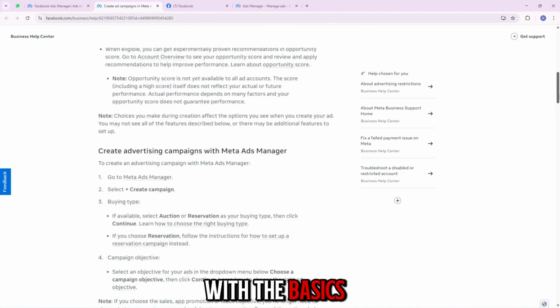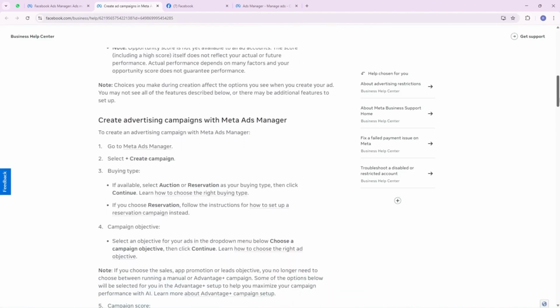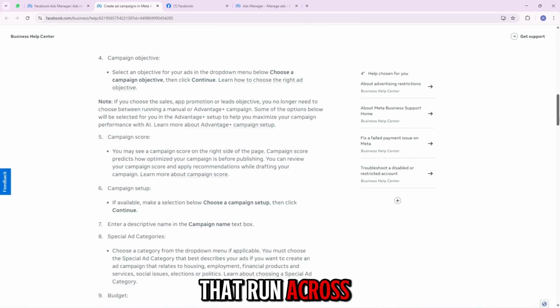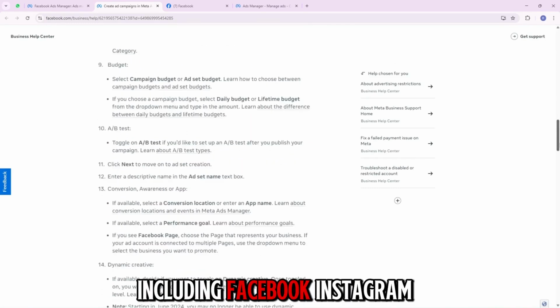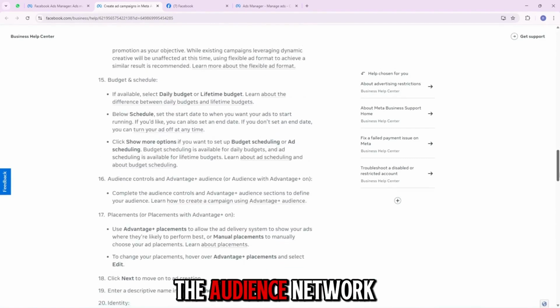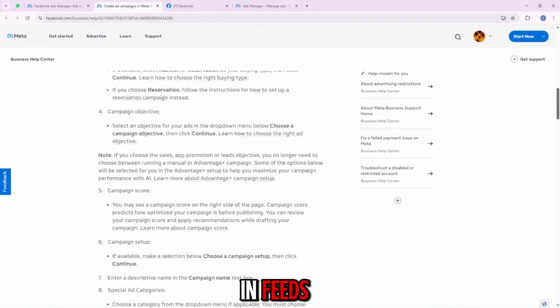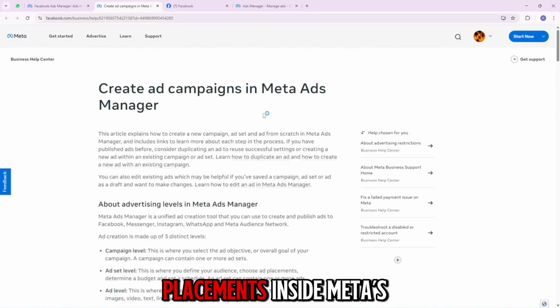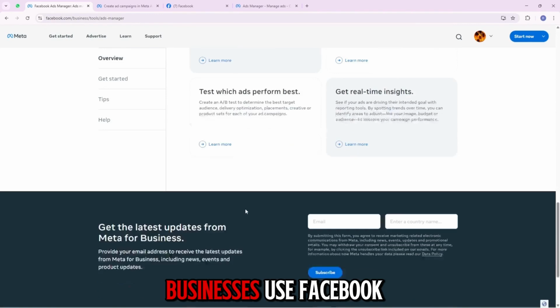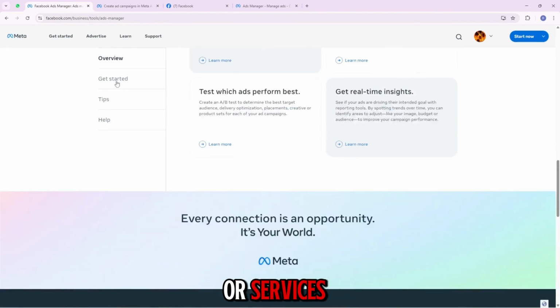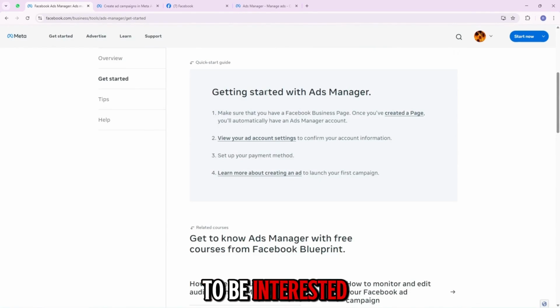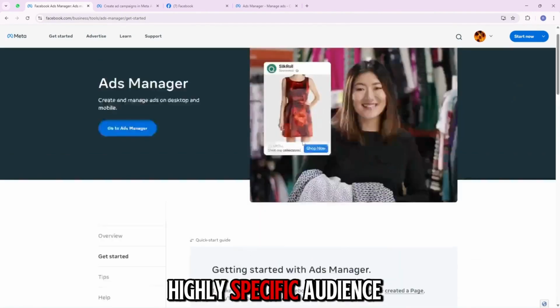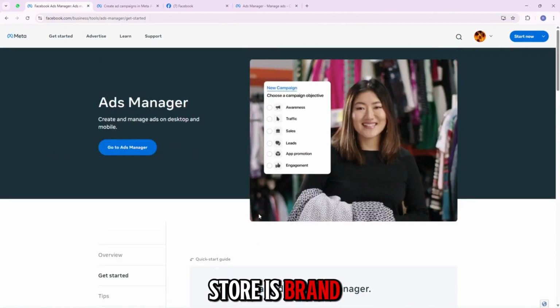First, let's start with the basics. What exactly are Facebook ads? Facebook ads are paid promotions that run across Meta's platforms, including Facebook, Instagram, Messenger, and even the Audience Network. These ads appear in feeds, stories, reels, and other placements inside Meta's ecosystem. Businesses use Facebook ads to show their products or services to people who are most likely to be interested in them. Facebook's ad system is incredibly powerful because it's built on advanced data algorithms and user behavior tracking, which means you can reach a highly specific audience even if your store is brand new.